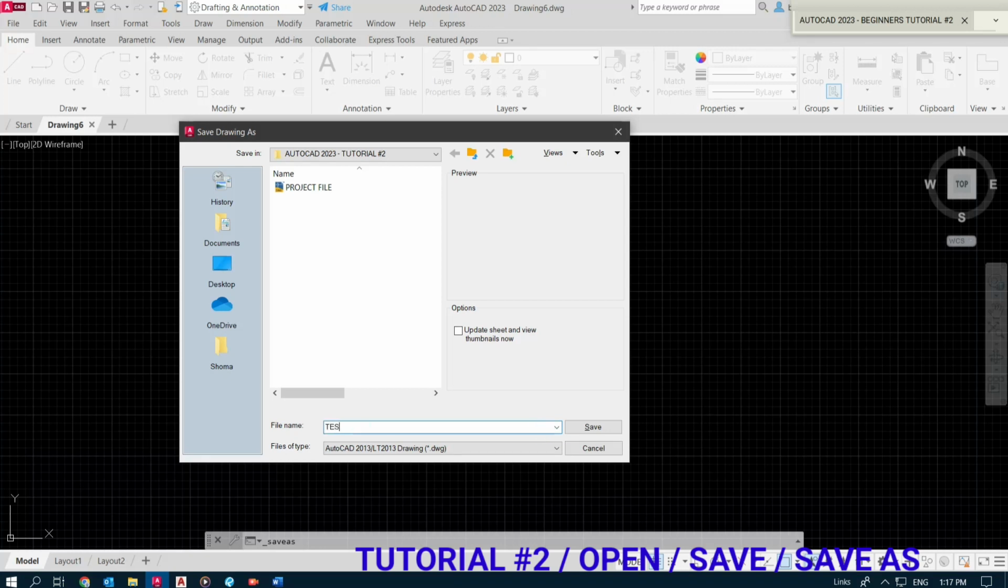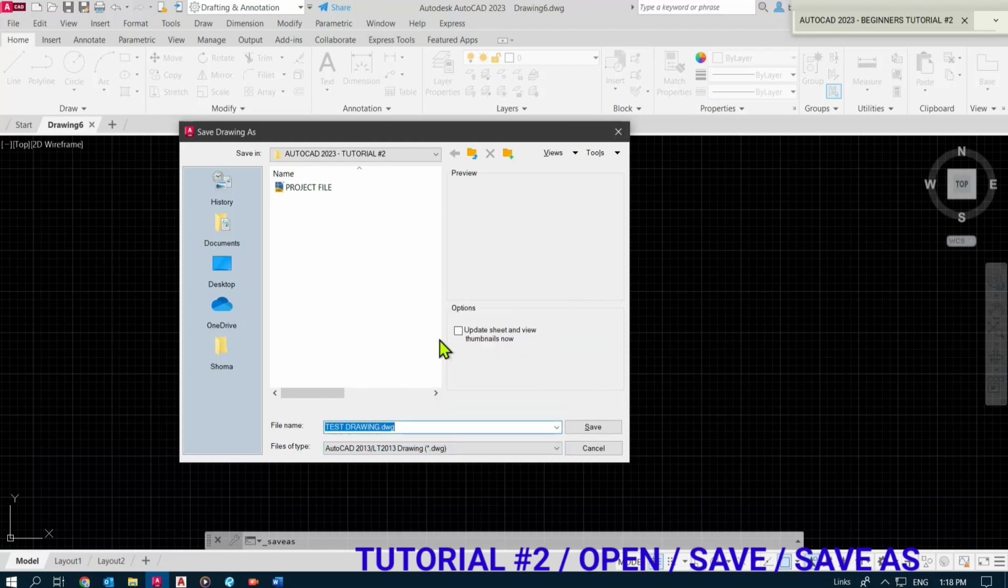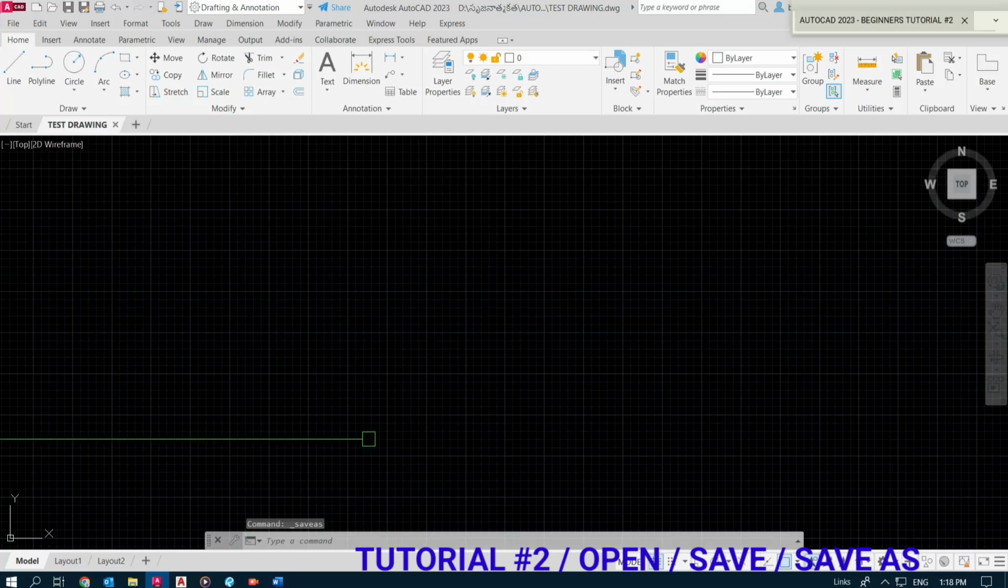Something extremely useful is the Files of type field. By clicking on the arrow, a list appears which includes older versions of AutoCAD. I can choose to save the file as an older version of AutoCAD, so it can be opened by older versions of the application. As for now, I will not change the default option, and I will click Save. The file is saved and its name has also changed from Drawing1 to Test Drawing.